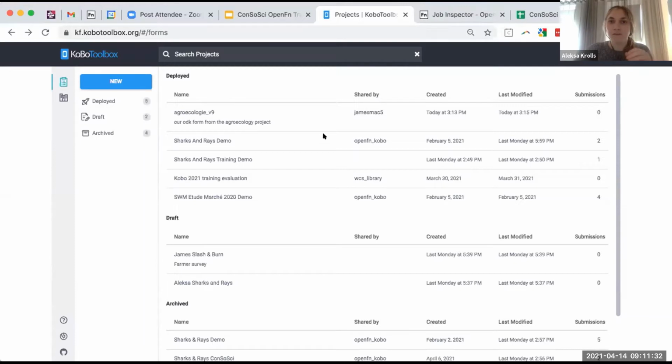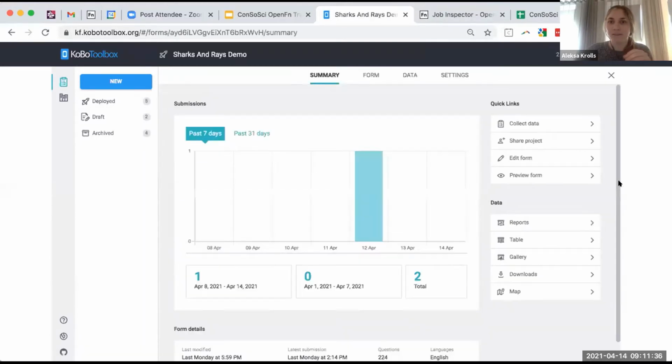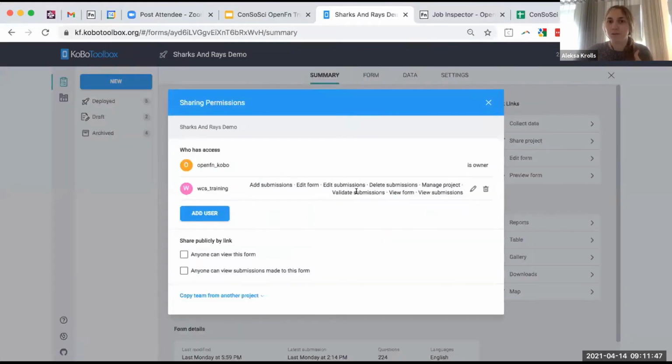So if you ever wanted to share a form, it's quite straightforward. You can click in and you can click on the right share project. You just need to know that other person's Kobo username in order to make it when you share. And just be mindful when you're sharing what type of permissions you're giving.